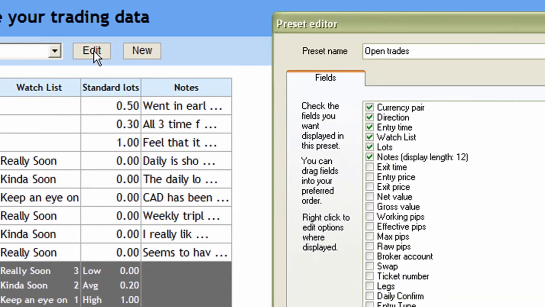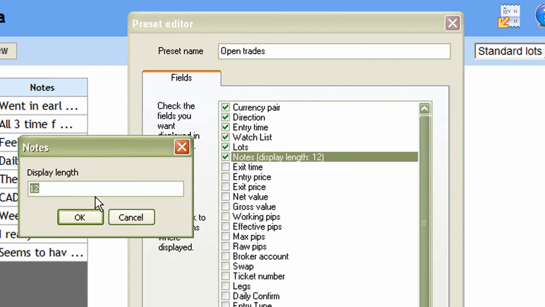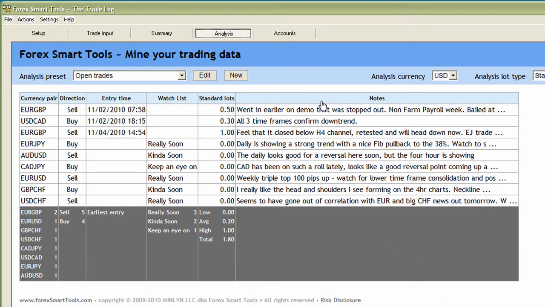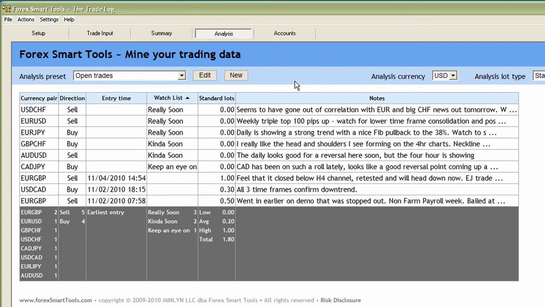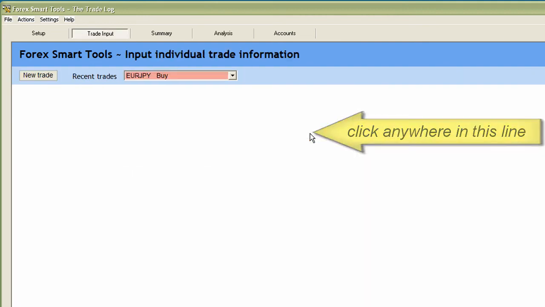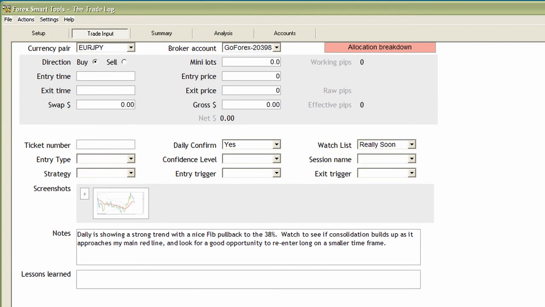If I want to see more, I would just go into Notes here, and I can right-click and choose the display length. Let's say I want to make that 80 characters, so I can read more of that note. And there I get quite a bit of the note that I was thinking of. If I have a wider screen, of course, I could be looking at more of it. And then, of course, at any time that I want to read more of my complete note, all of these are hyperlinks that take me right back to that trade that I started entering in. I can click on this, and I'm back to my trade input page. I can see the screenshot that I entered, and I can read the complete text of my note.